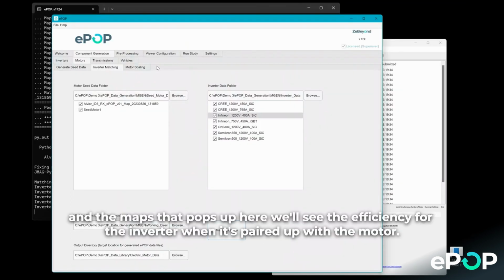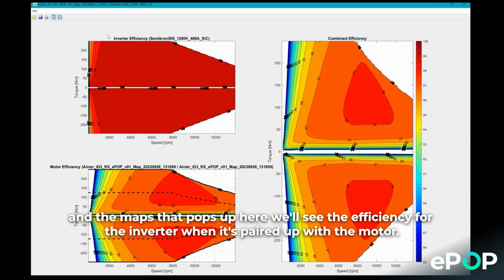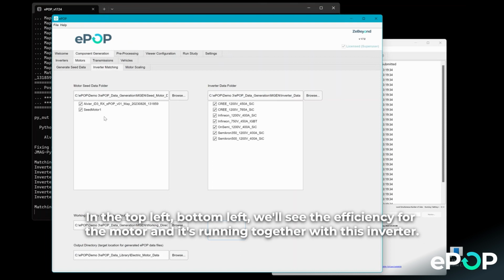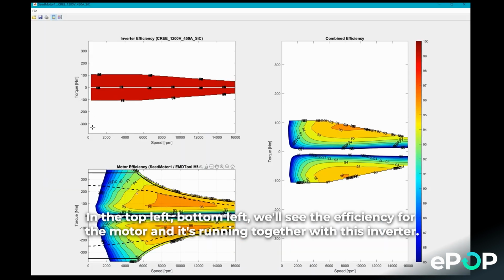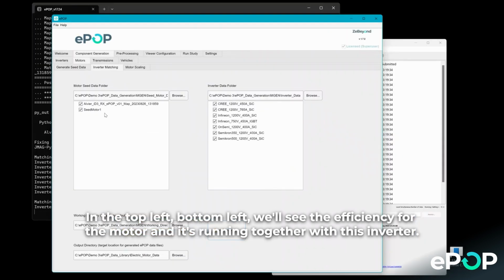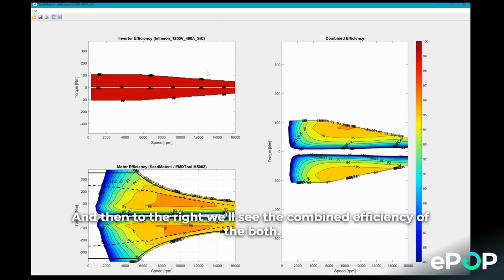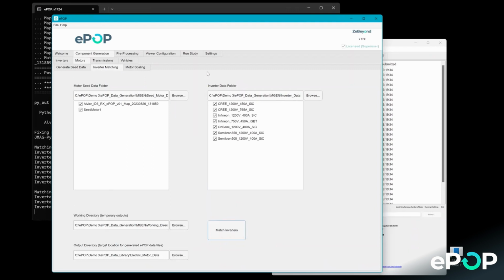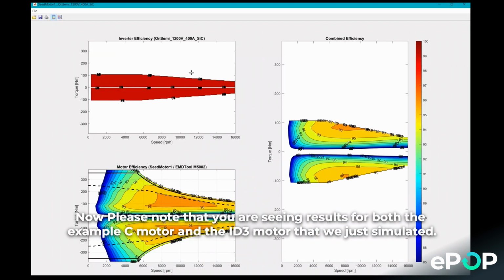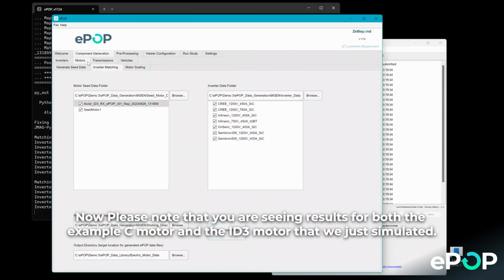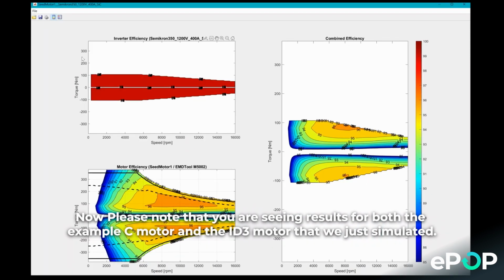In the maps that pop up here, we'll see the efficiency for the inverter when it's paired up with the motor. In the bottom left, we'll see the efficiency for the motor when it's running together with this inverter. And then to the right, we'll see the combined efficiency of both. Now, please note that we are seeing results for both the example seed motor and the ID3 motor that we just simulated.